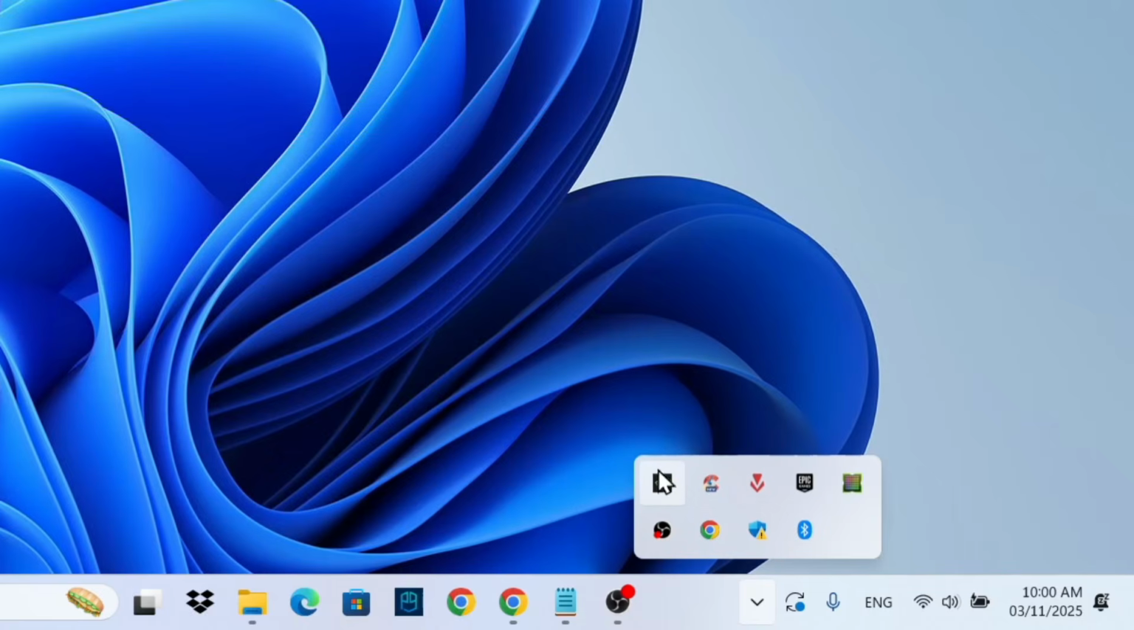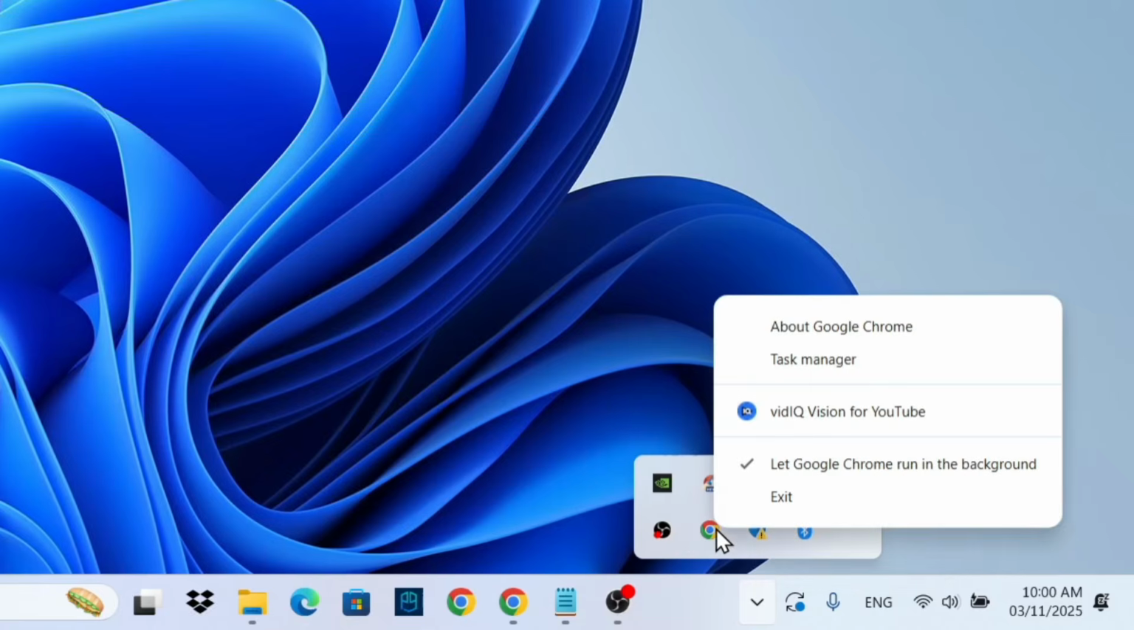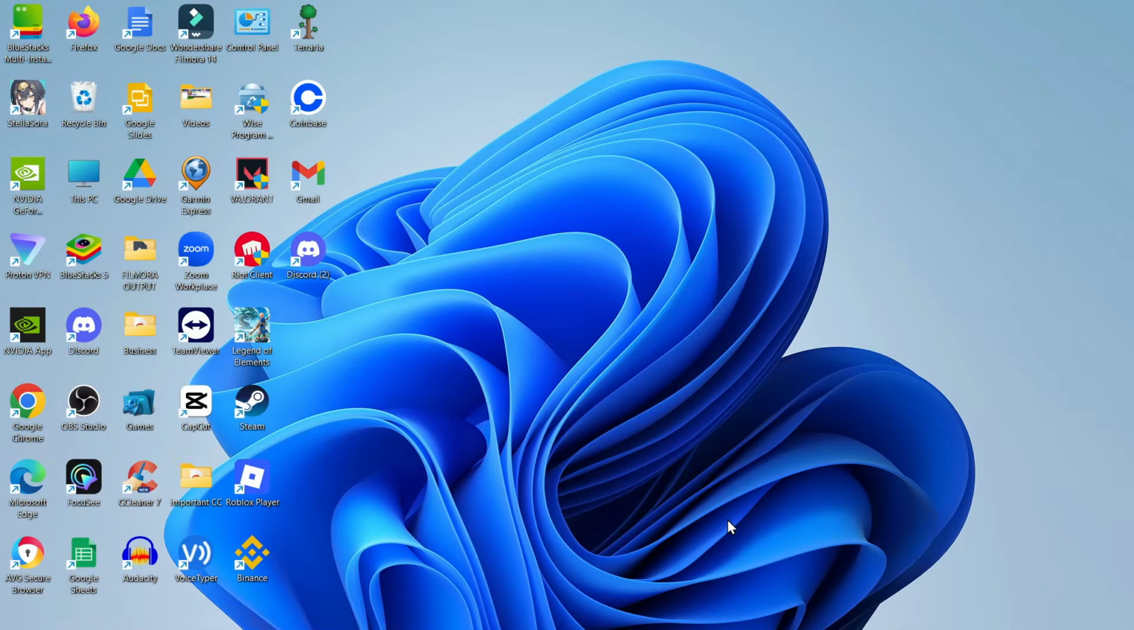So to close this down, all you need to do is simply right click onto each icon, and you're going to get a side menu come up. All you need to do is click onto exit for the appropriate apps and just repeat this for all the background apps. Once that's done, see if you can now successfully open up the Epic Games launcher.